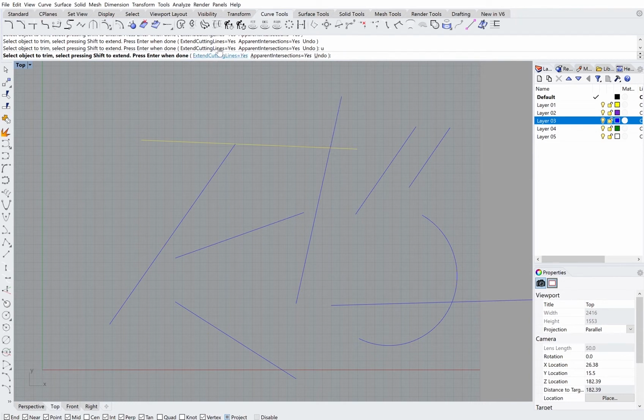As you can see here, the options to extend cutting lines and apparent intersections are marked as yes. So what the extend cutting line does is that it will extend this line all the way across, and if there are any lines that would seem to intersect there, those would get trimmed as well. So let's say I want this one trimmed at that point. Imagine this line extending through, and that's where it will be trimmed, and this one likewise as well. So I'm going to do those last two since we're going to be using those curves later on.